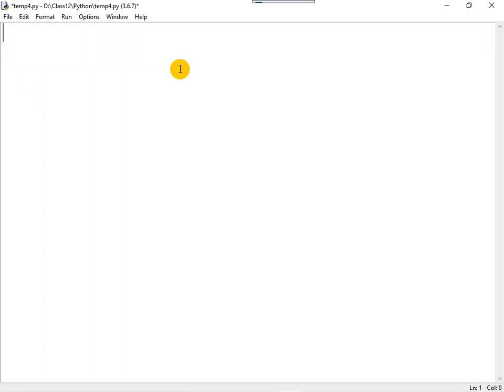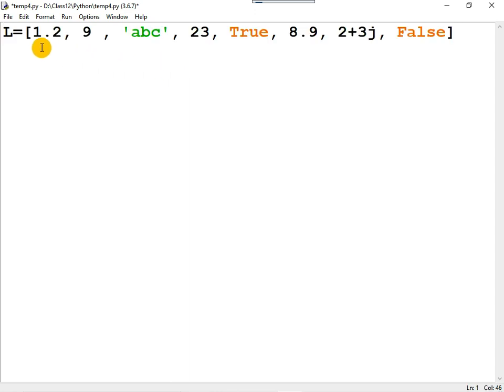Now you are provided with a list. Say L is equal to 1.2, it's a floating point number, 9, it's an integer, this is a string, again integer, boolean, this is a floating point number, it's a complex number, and so on. What we need to do is create separate lists, one for integer, one for float, one for bool, one for complex number, one for string, and the respective elements should be added to those lists. So I'm going to do that.